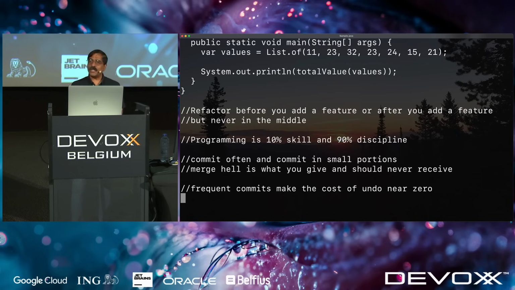When your cost of undo is zero, you're able to innovate much better. If you have not committed the code for a while and you come up with this great idea, oh, look at this, I could change the design this way, like, oh, hold on, you don't want to lose the code you have.